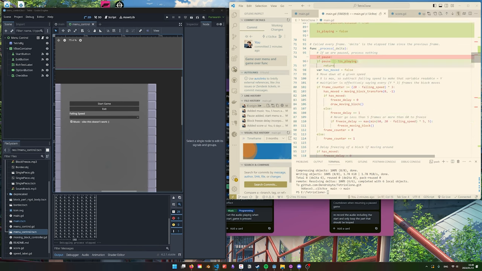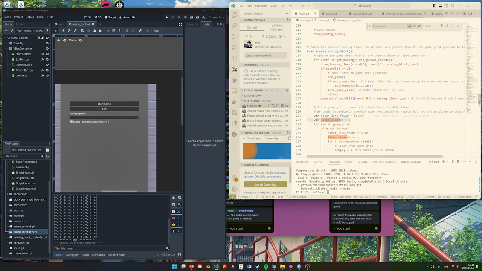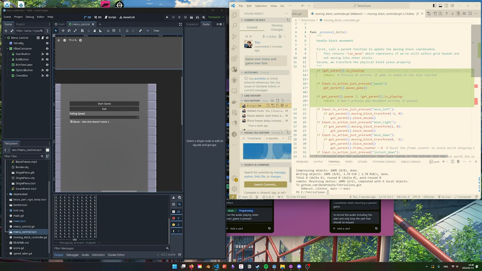Now, if we're not playing or we're paused, then we do nothing. And also worth noting in the moving block controller, this feels like all I really wanted to do, but it's just an early return if the game hasn't even started. And then you can still pause and unpause. And if it's paused, early return here.